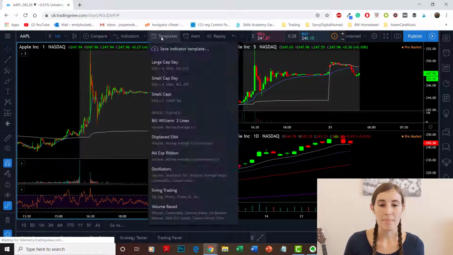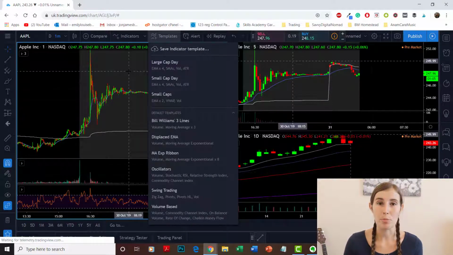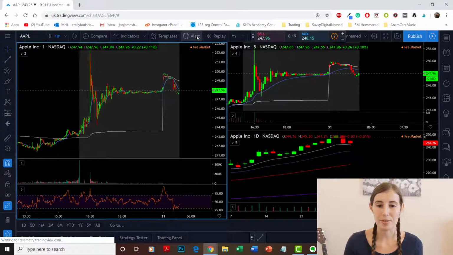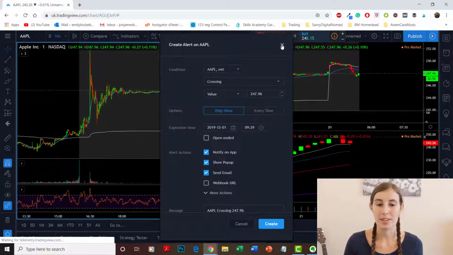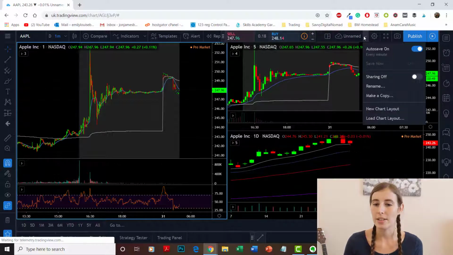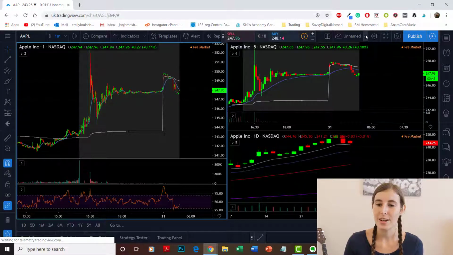And then we have templates. Once you've set up your charts, you can save them as templates. Although TradingView is very useful, it does automatically save, so when you reload your browser, it should bring that back up for you. Again, we've got some alert boxes here if you want to add an alert, but I don't want to do that right now. And that's a very brief overview of those. As you can see just over here where it says unnamed, that'll say autosave is on. That's pretty handy to have so that you can keep track of your charts.